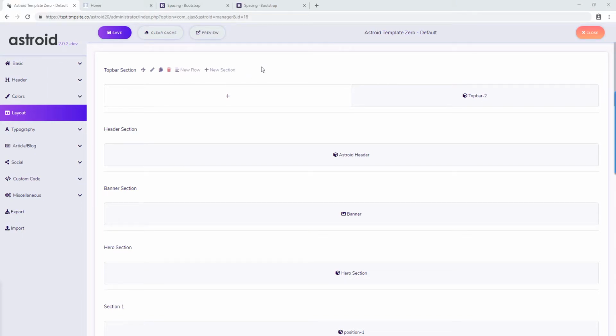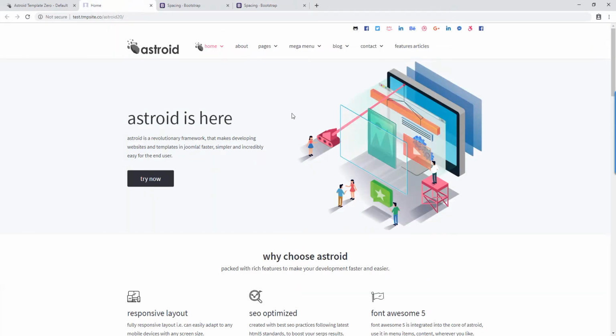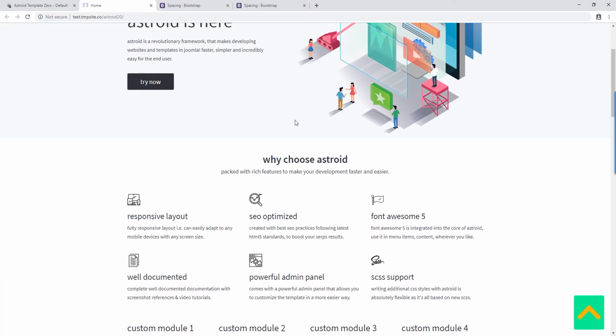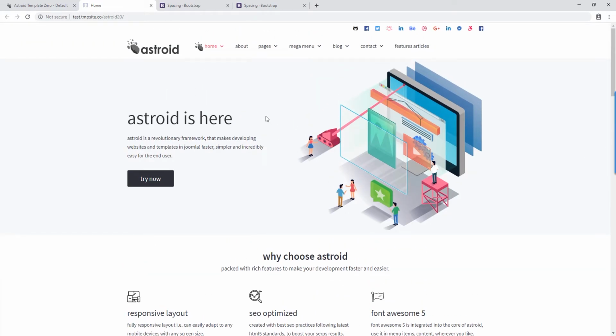In this video, we'll show you how to use the Bootstrap default padding and spacing features, margin and padding, and add padding to any of the Astroid sections. One of the most common requests we get is how to increase the height of a particular section, since most of this is built in a manner that the height will automatically adjust based on the amount of content you have published.